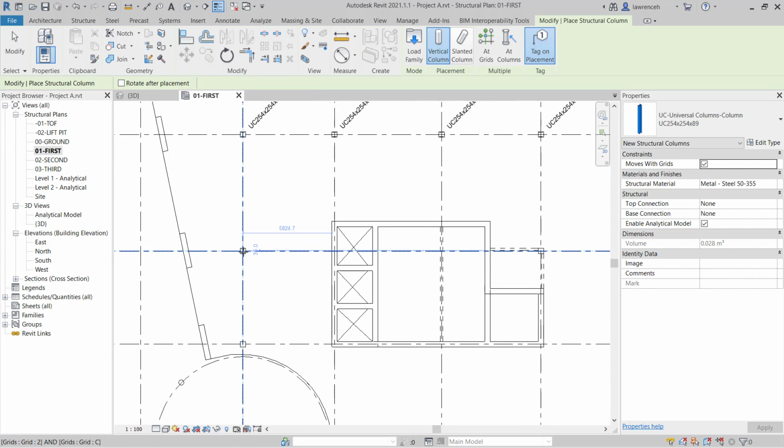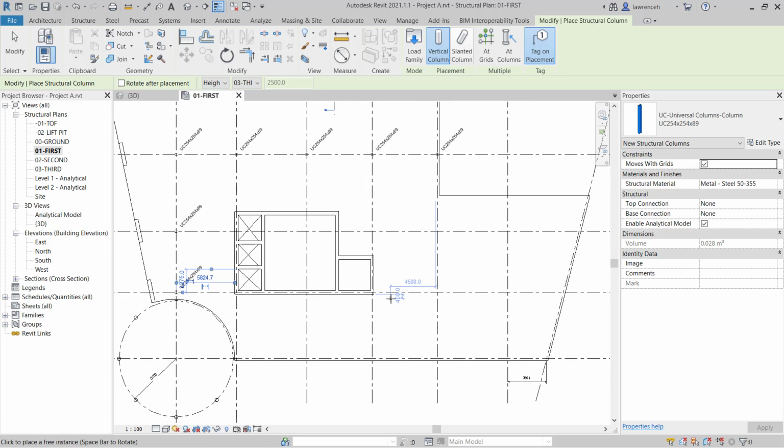We've got two more to be placed out here, and some more columns in this area of the structure. Now the structure actually steps back here, so we just need the columns placed out on this grid here, and on this grid here. Now there is a slightly more automated method of placing out these columns.